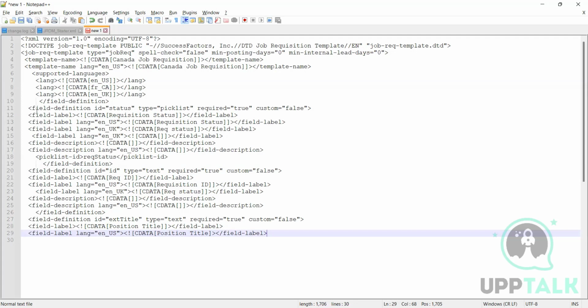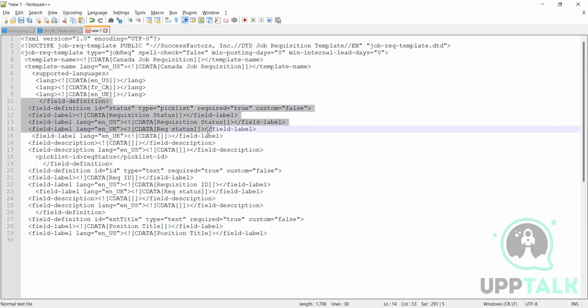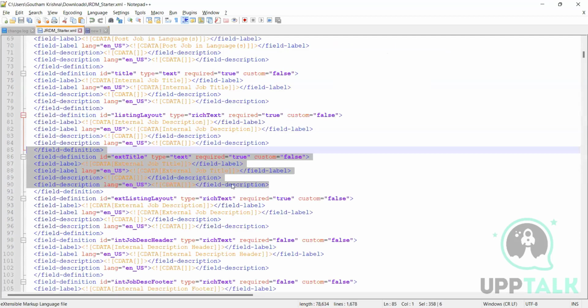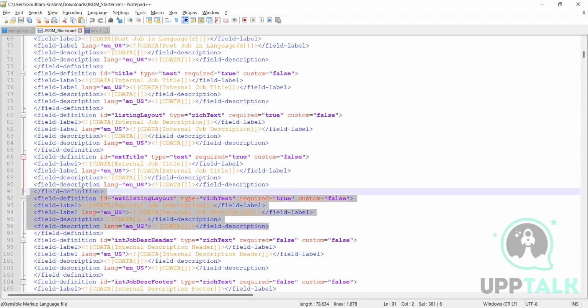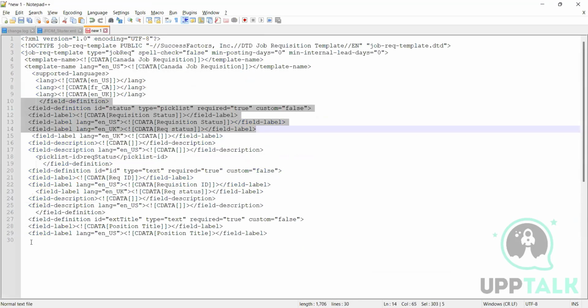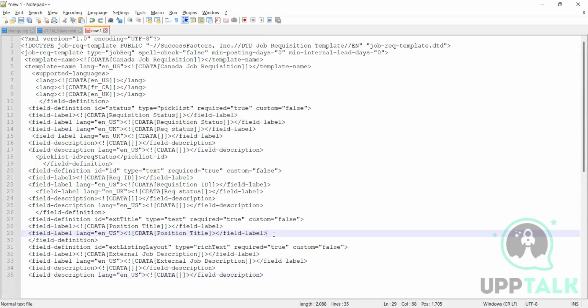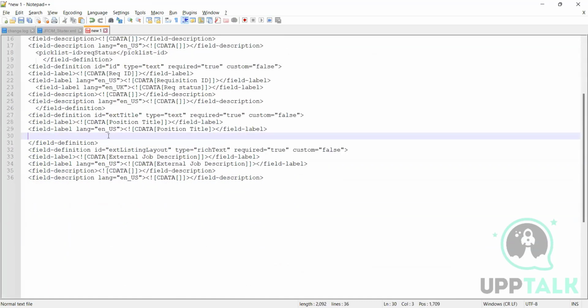Yes, you can copy the file definition and let me copy this. If it's a field like text or something like that, you can put any name in the ID, but you have to make sure that the custom field is set to true instead of false.